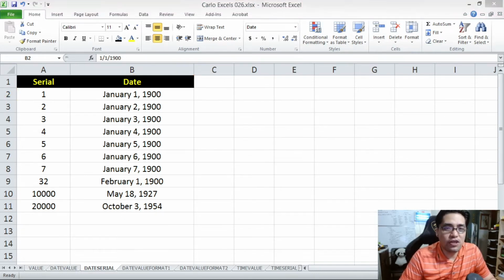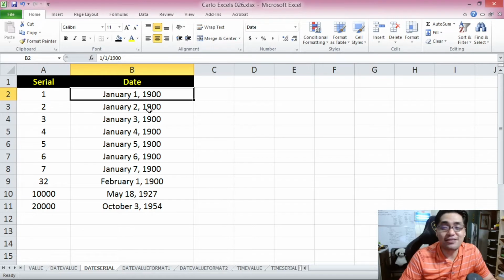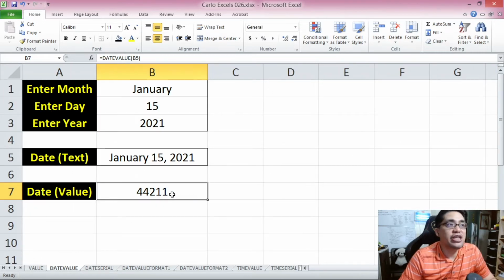A few things to note here. Microsoft Excel's minimum date is January 1, 1900. There is no December 31, 1899. Microsoft Excel does not deal with any date below January 1, 1900. And the maximum date that Microsoft Excel can provide for now is December 31, year 9999.